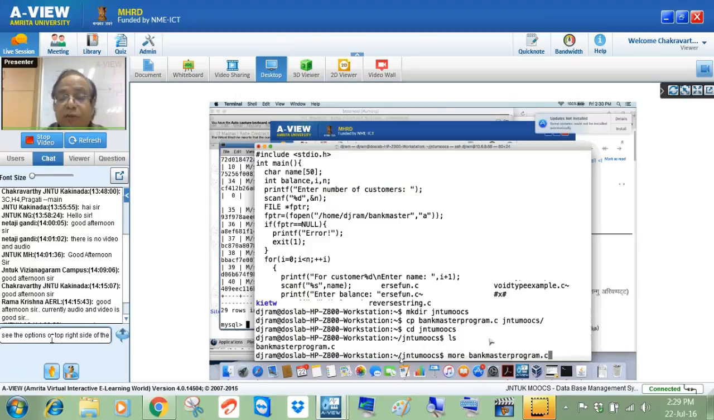If I log out, if I power off this machine, the contents of this will still be available on the hard disk. So all this information that you're seeing about this program is available on the hard disk. Okay. This is a C program that I had written.